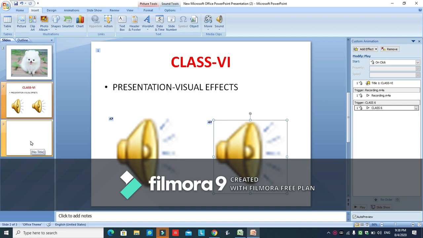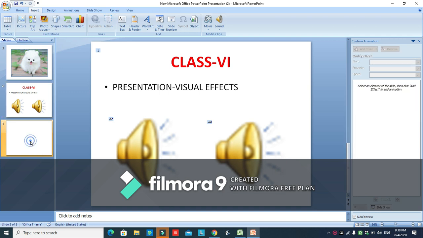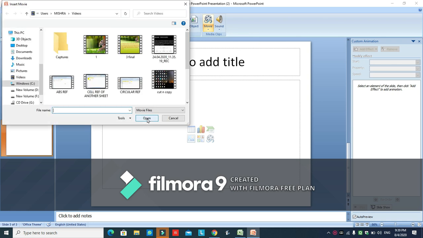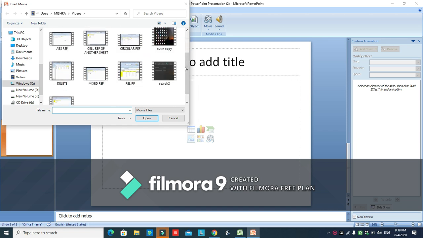The next thing that we will learn today, children, is how to add video clips. The same place you are going to get the option of movie, that is in media clips itself. The second option was sound, using which we inserted sound from the file or we have recorded our own sound. This first option is movie. When I click on movie, I'm getting an option movie from file. If I click on that option, whatever video clips are available in my system are visible over here.